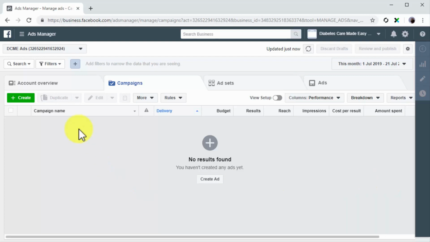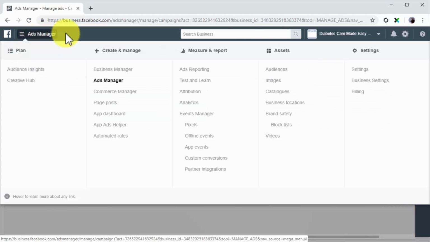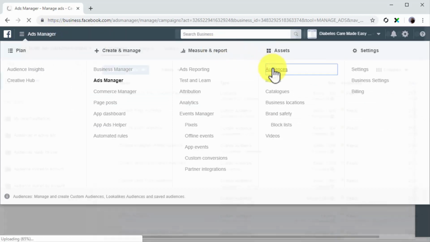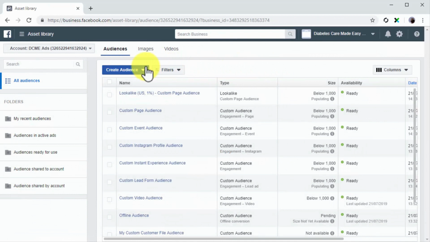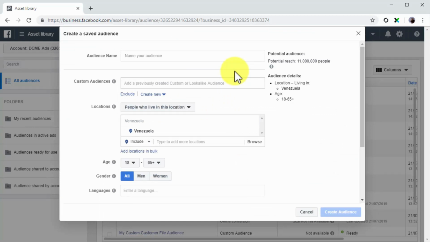Start on the Ads Manager and click on the Menu button. Now click on the Audience option. On the next page, click on the Create a Saved Audience option from the Create Audience menu. Now it is time to create a new saved audience.